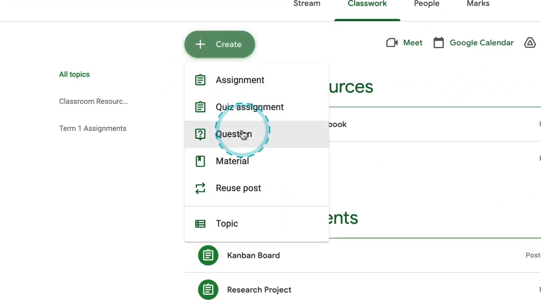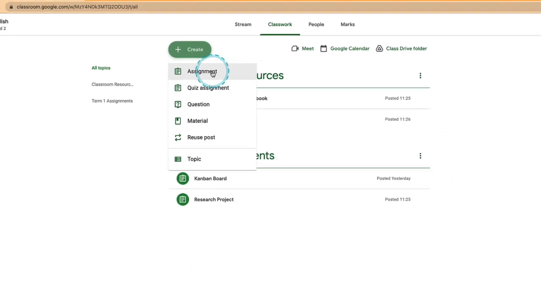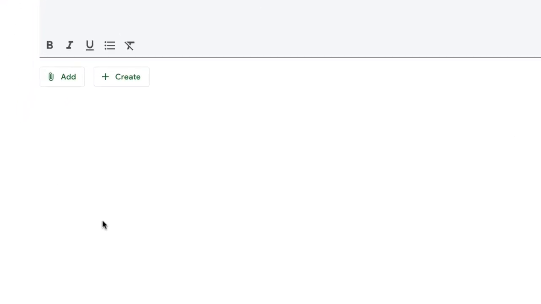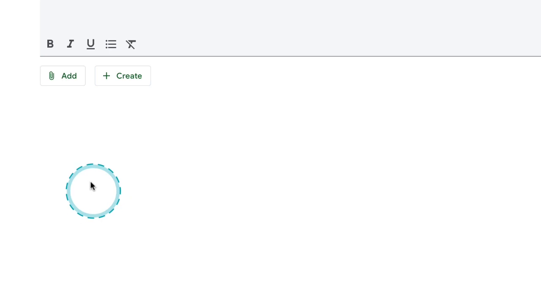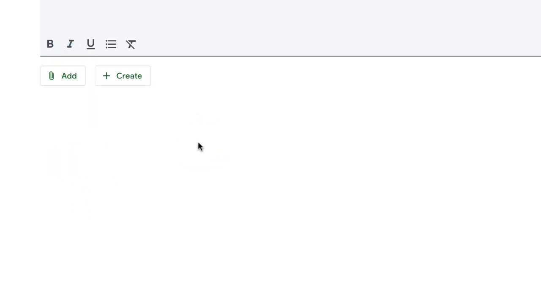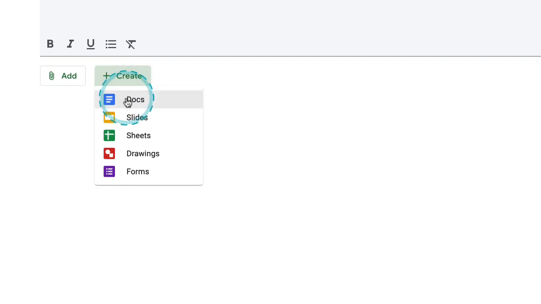We can ask our students questions, create quiz assignments using Google Forms, or use Google Drive or other files to create an assignment. Let's click on that. Let's create a writing assignment based on something we read in class. If we have a template from this assignment, we can upload it directly from Google Drive. Or we can create a template here under Google Docs.